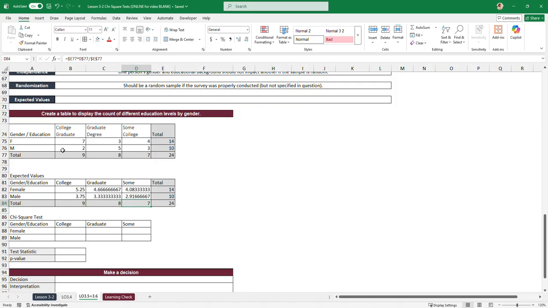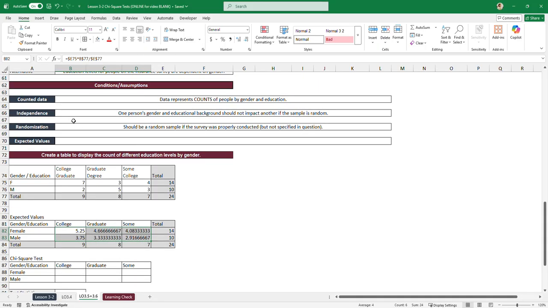9, 8, and 7 for the totals based on the columns, and 14 and 10 for the total genders based on the rows. But these are the expected, like weighted averages for each of the values. Now that we have the expected values, we can check the expected value condition, which says that each of these numbers should be bigger than 5. In this case, we actually only have one that's bigger than 5. All the rest violate the condition.